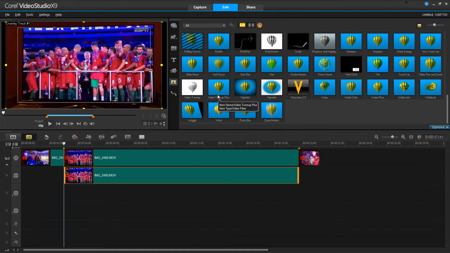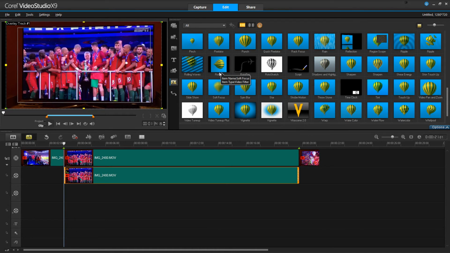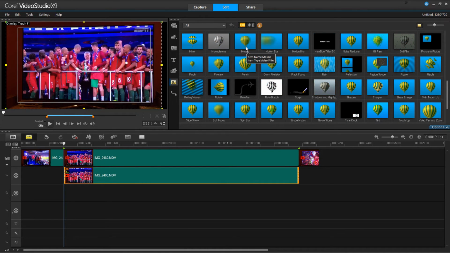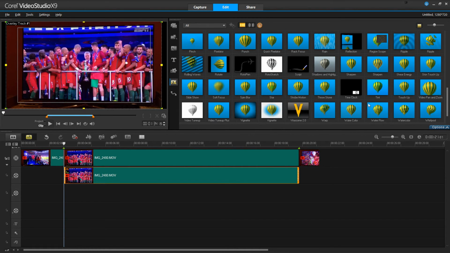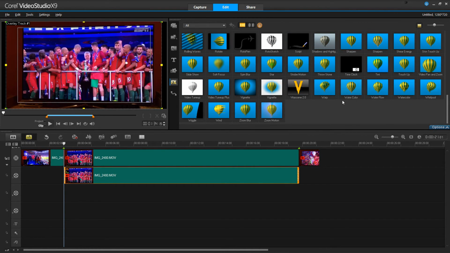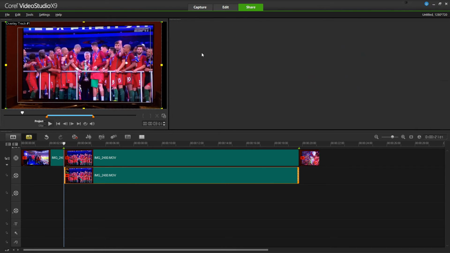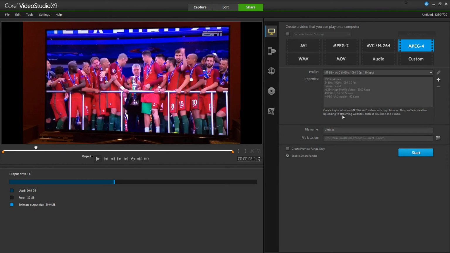For example, there are other types of blurs here in the effects, like soft focus, and there's also just a regular mosaic. I'm not sure what the difference is. If you find that they do the job better, you can of course always use those. Okay, I'm now going to export the video so you see it lag free.